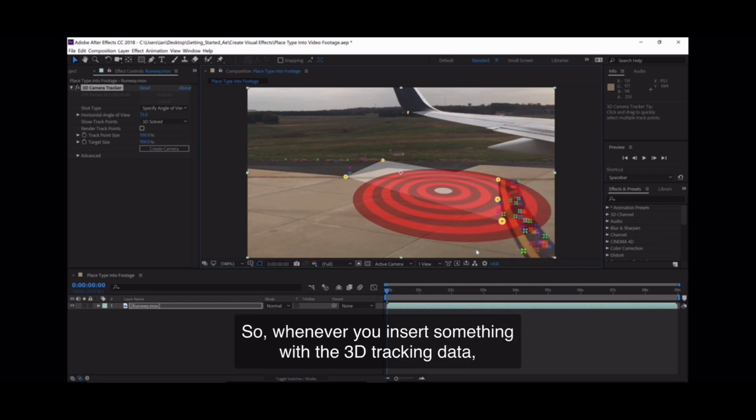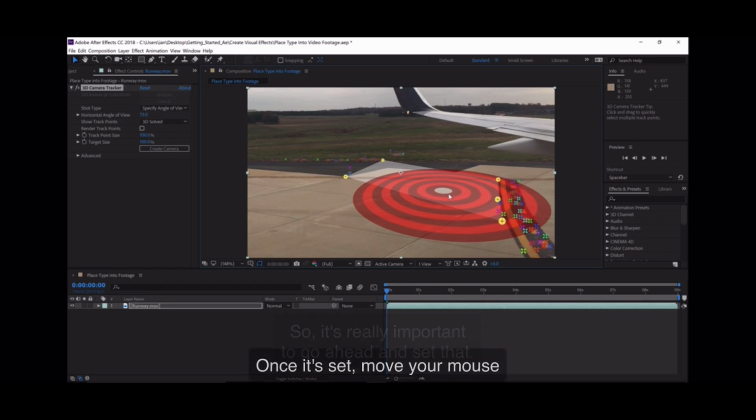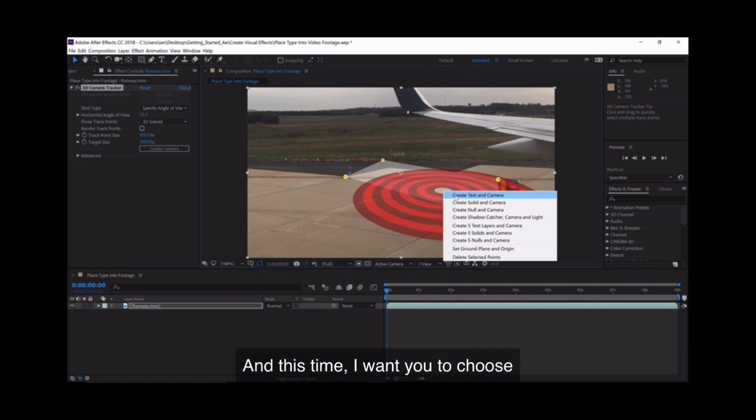Whenever you insert something with the 3D tracking data, it will automatically be inserted at the origin. So it's really important to go ahead and set that. Once it's set, move your mouse back over the center of the target, and then right-click or Control-click again. At this time, I want you to choose Create Text and Camera.